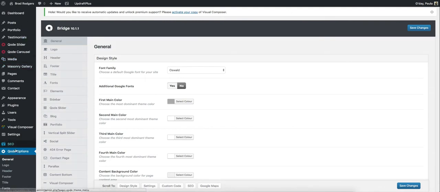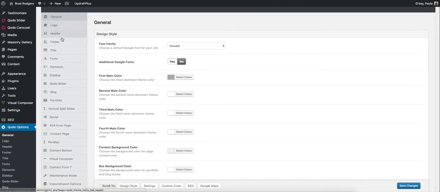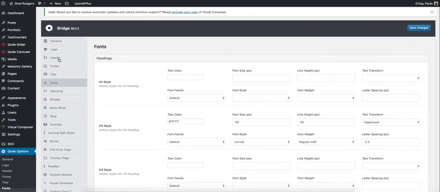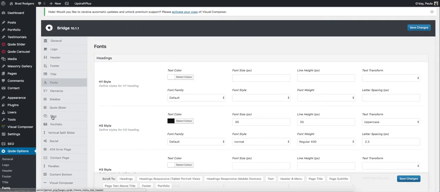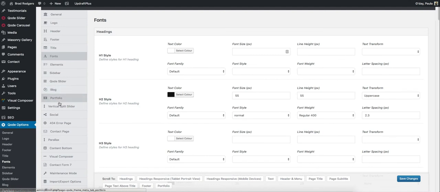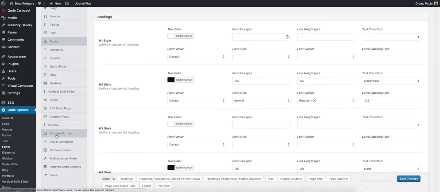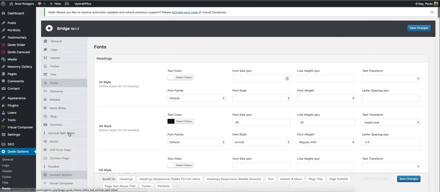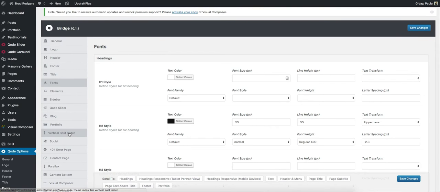When you come into the back end of WordPress and you come into the Bridge options, you have all of these options to change the logo, the header, the footer, all of this sort of stuff. Now, most themes have this. So you're able to update your fonts, your colors, and certain settings for the blog, the portfolio, the contact page, and put a call to action on the bottom of the website, all sorts of bits and pieces that pretty much every theme has. If you're building a basic website, this is usually enough.